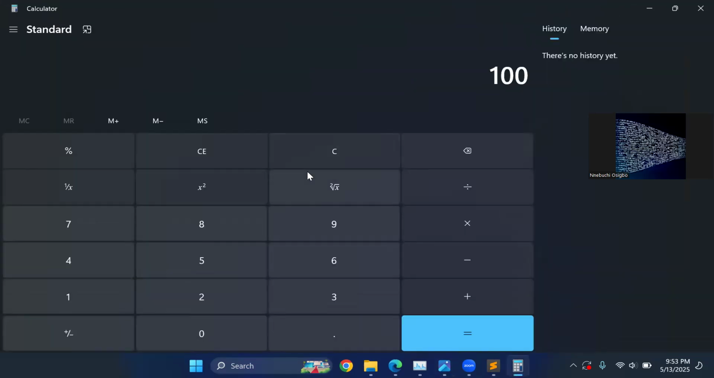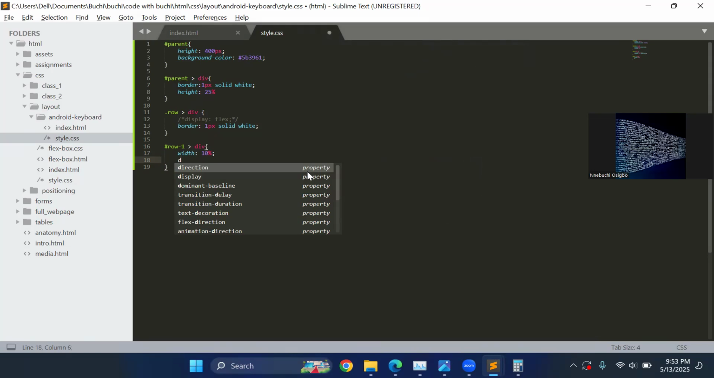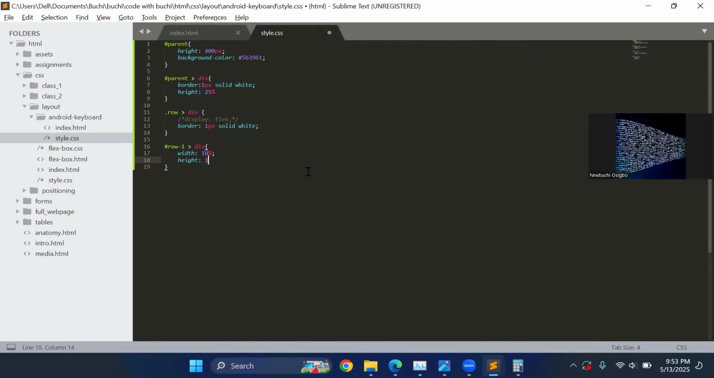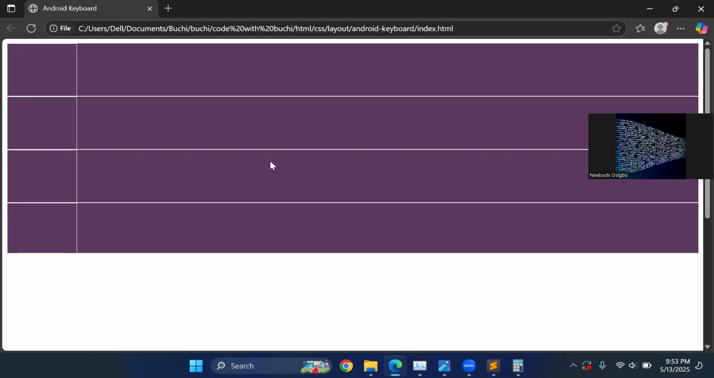So 100% over 10 is going to be 10. All right. So let me just start with giving them a width of 10%. And then the height 100% also. All right. And let's refresh this. Okay. It's going to be interesting.